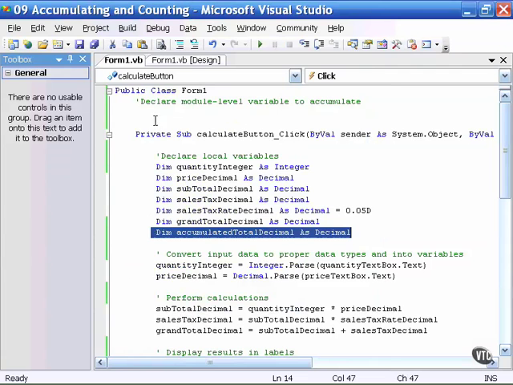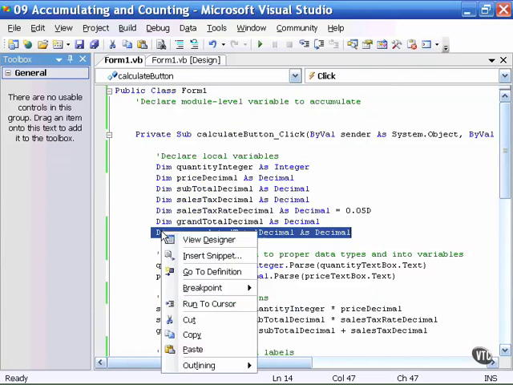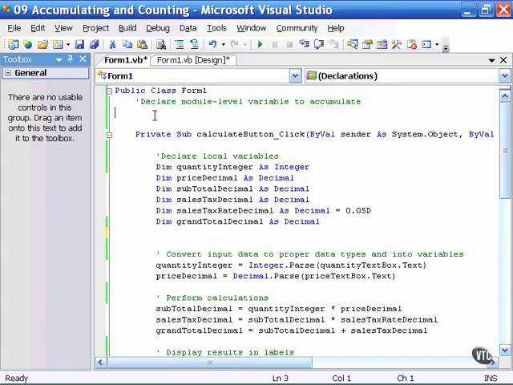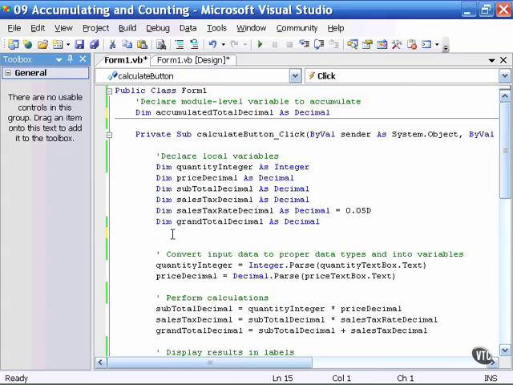So the key to accumulating is the location of the declaration statement. So again, I'm going to put this back where it belongs, and our program will work just fine.